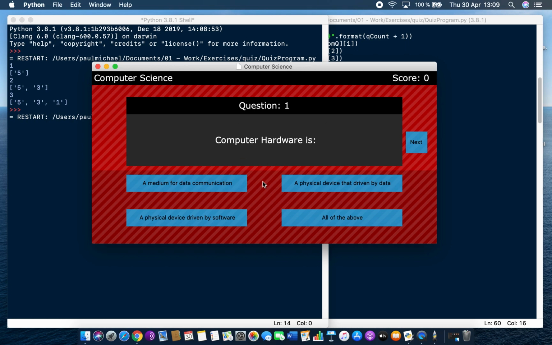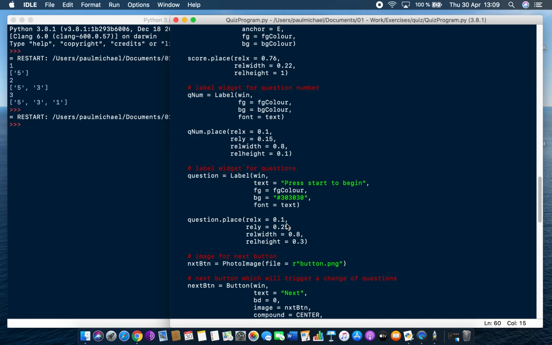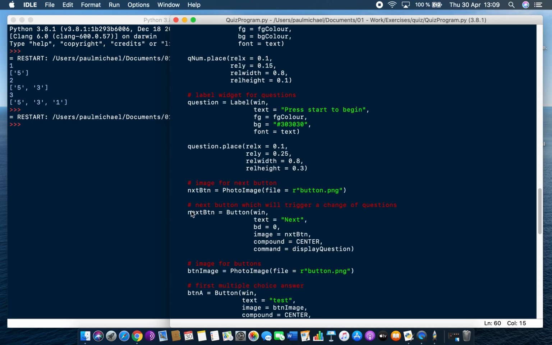So I would answer a question, and then I'm pressing next. So the next button is actually the one that wants to check if that question that I just answered was correct, change the score, and then display another question. So I do have the display question here, which is fine. I've got the reset buttons, but I'm not running this check answer. So it's the next button that wants to do this. So instead of next button running display, I need to go down to next button, and you see, yeah, here it is, next button here. It is currently command equals display question, so I want to change that to check answer instead.